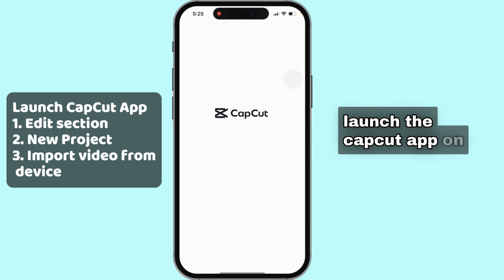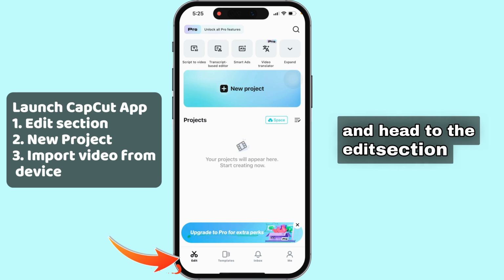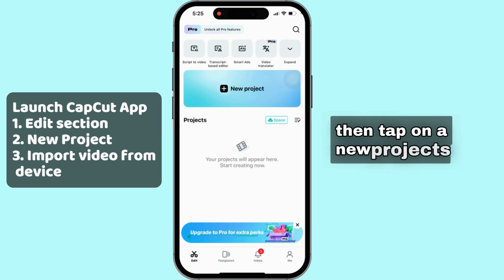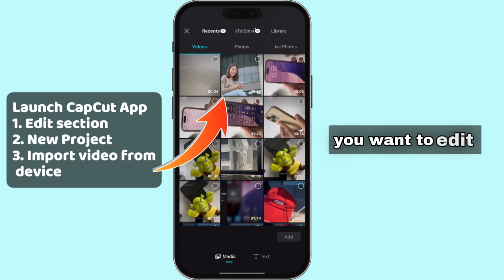Launch the CapCut app on your iPhone and head to the Edit section. Then, tap on a new project and import the video you want to edit.